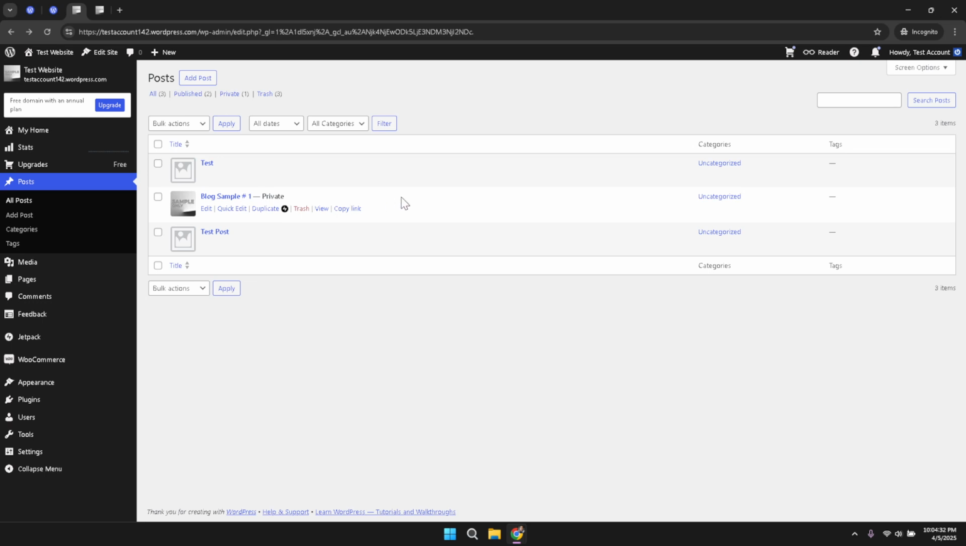Enjoy the simplicity and efficiency of this WordPress feature and feel confident in your ability to keep your website up to date and optimized for both users and search engines.